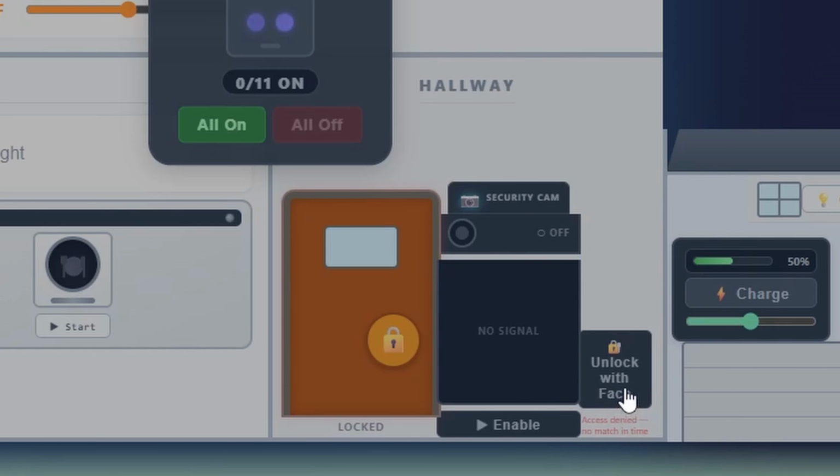So let me do it again. Now I am pointing the light onto my face. Now it should work. Yep, it worked now. The door got unlocked.